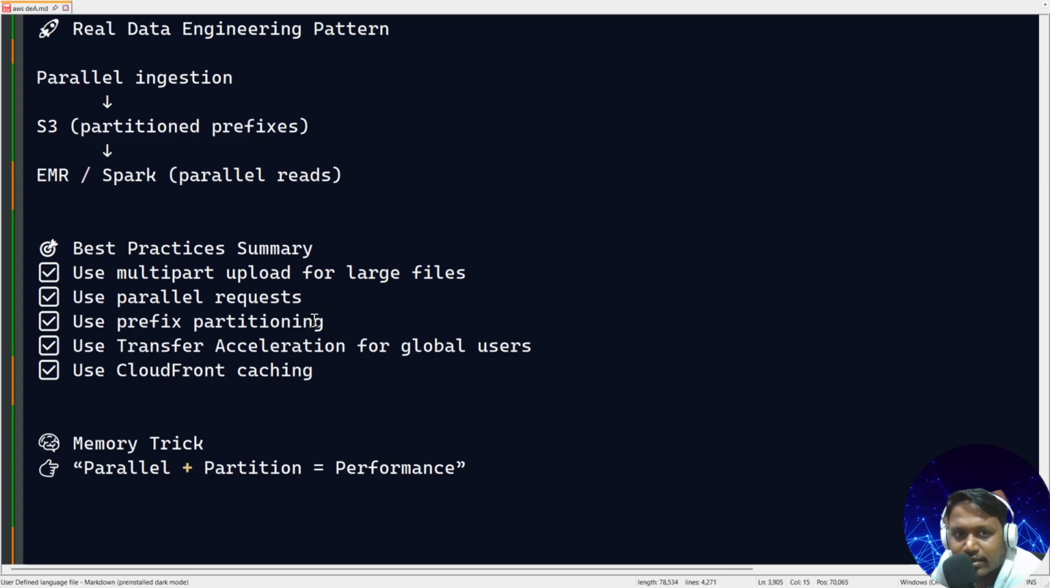Some of the best practices which you can follow: use multi-part uploads for large files, as we discussed, use parallel requests, use prefix partitioning, use transfer acceleration for global users, and use CloudFront caching for the S3 storage classes. Right. A memory trick: parallel plus partition equals performance. This you can expect in the S3 bucket.